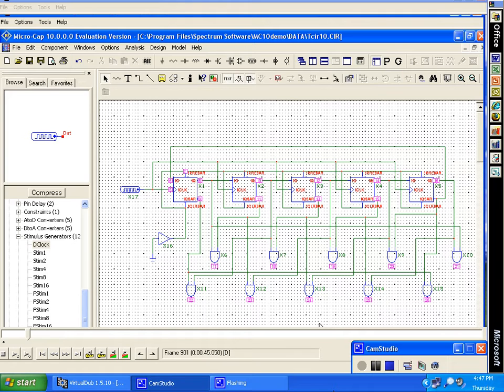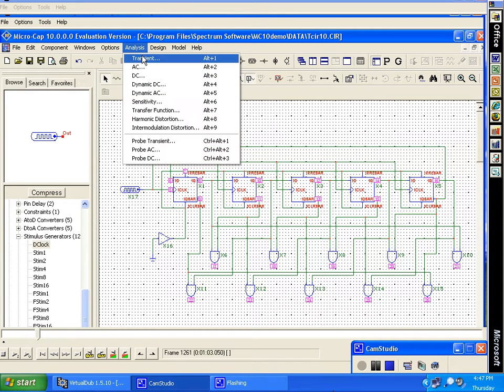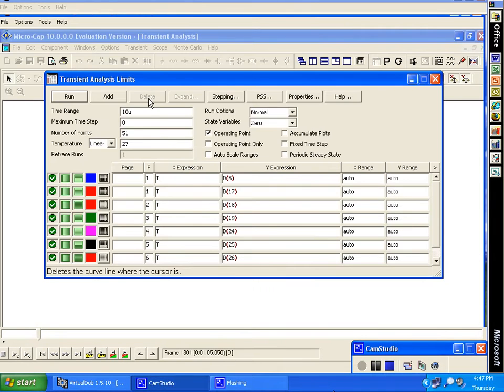Print a copy of this circuit to refer to when you build it. Be sure to check the node numbers of your circuit, as they may be different. Now let us select the transient analysis option. Notice the box values. We have a 10 microsecond range.